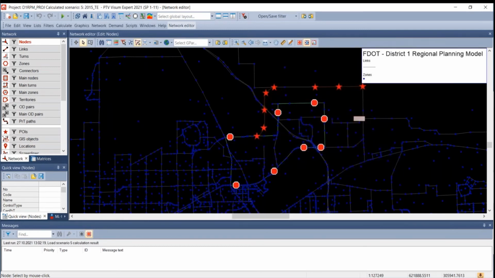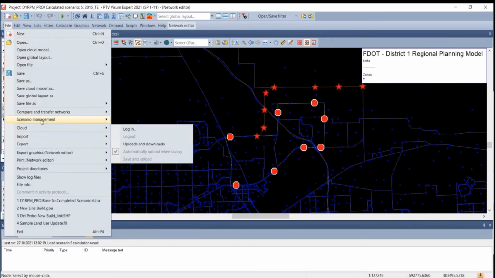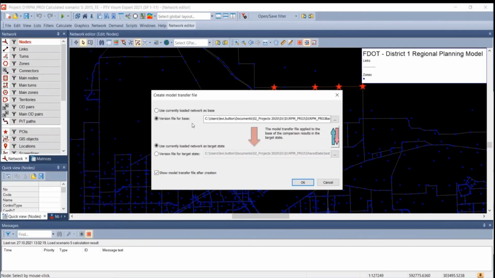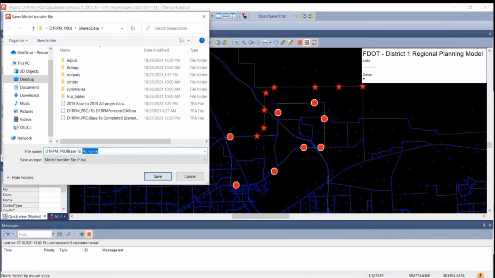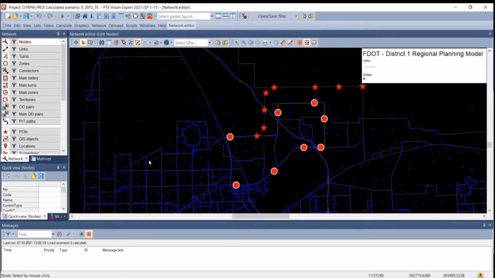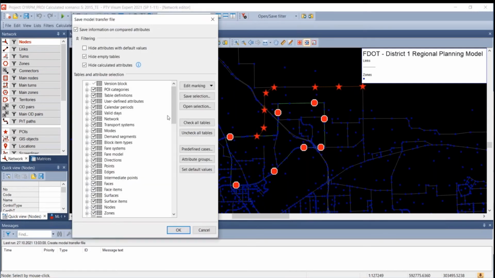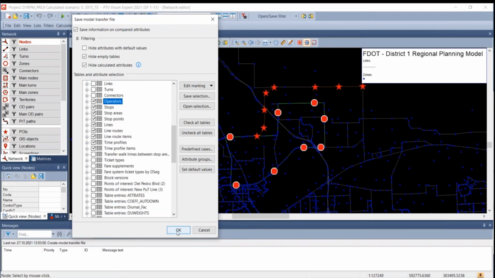So we'll have to debug that a little bit later. But I open up my transit edit. I can come in, file, compare and transfer models. Click OK. I'm just going to say transit real quick. Hit save. It's going to take a minute. And if I want, I can uncheck all, and I can look specifically at my lines, my line routes, my line route items, my transit stops, stop areas, stop points, operators, and so on and so forth. I think that's just about everything. Click OK.